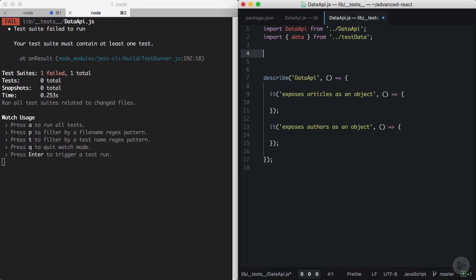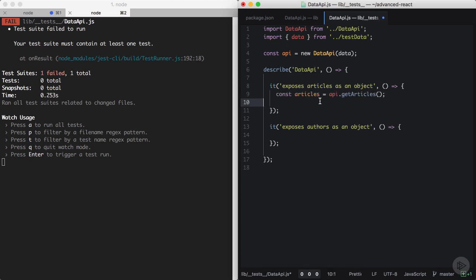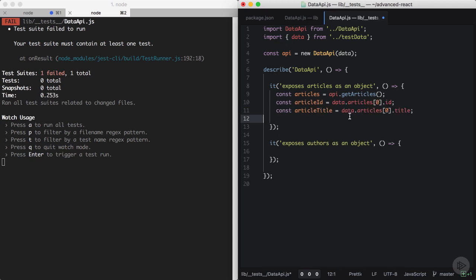And now we'll do the interface step. So we'll do an api constant, and in here, we'll instantiate an object from the DataAPI. And let's just pass it the test data. And let's assume that the API internally is going to handle the conversion of data from arrays into objects. So inside the expose articles as an object test, we'll bring in the articles from the API, api.getArticles. We'll also read two things from the raw data. From the first element in data.articles, we're reading the ID and the title for that article.